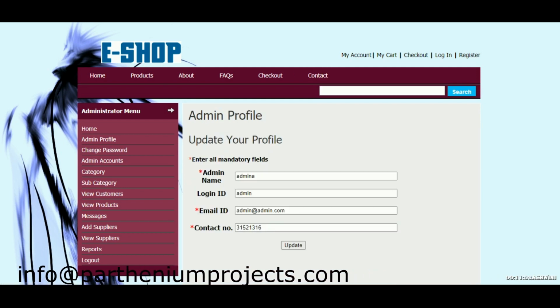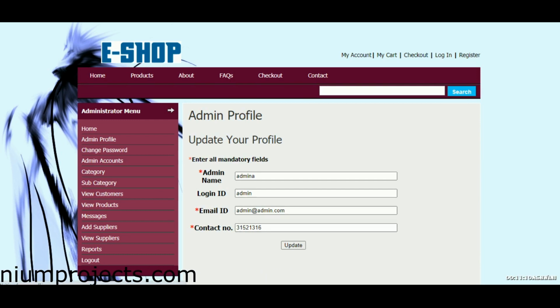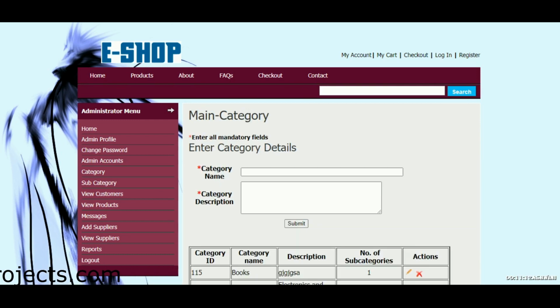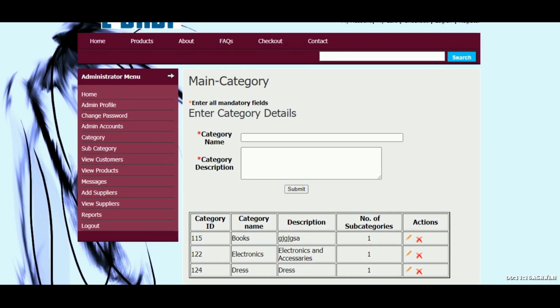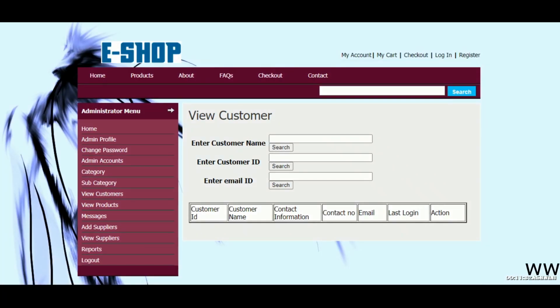Here you are going to give the admin, login, email and contact us categories. So if a supplier wants to add details, he can add category name, description. Once he has added it, it will display it here. Next, view customer. The supplier can view the customer. You can see the customer name.